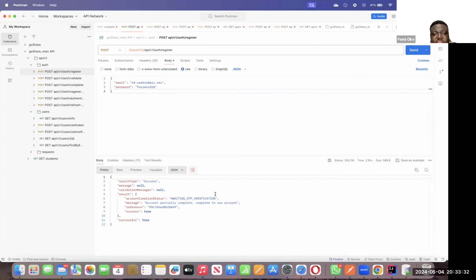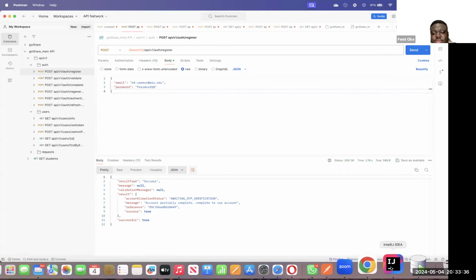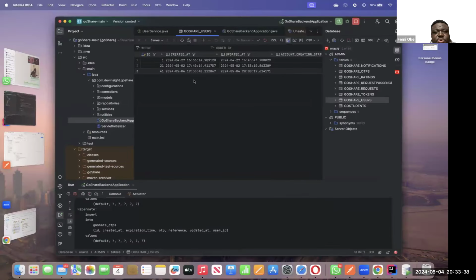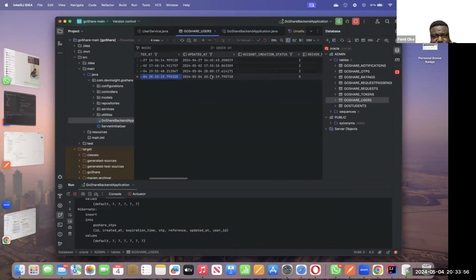Let's check if this email address has been added to the database. Let's check through our codes now. So we're going to refresh. You can see we have 3 inputs here on the users table. So let's refresh. Can you see that? So this was created on the 4th of May. This is the time of account creation. If any updates come up now, you will see it updated here also.